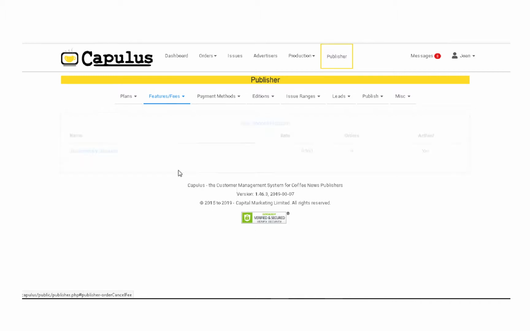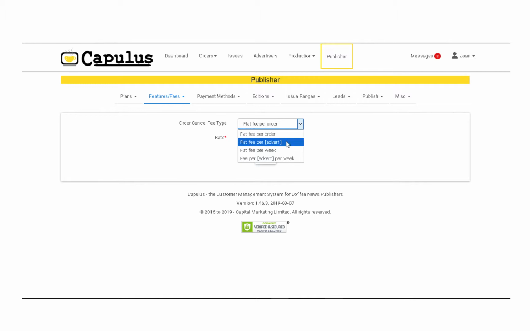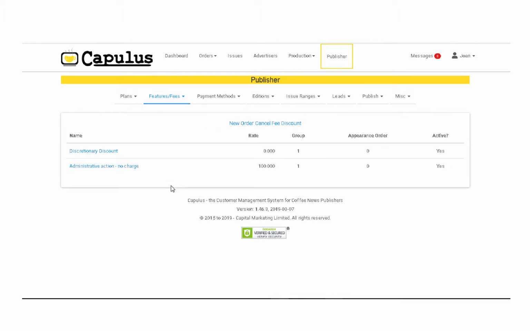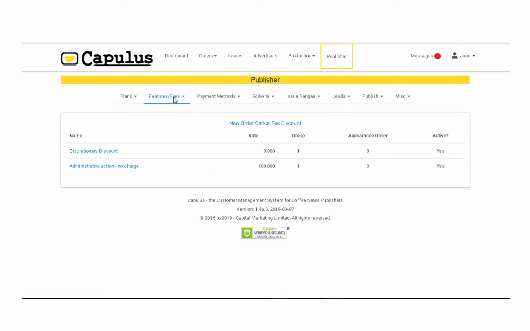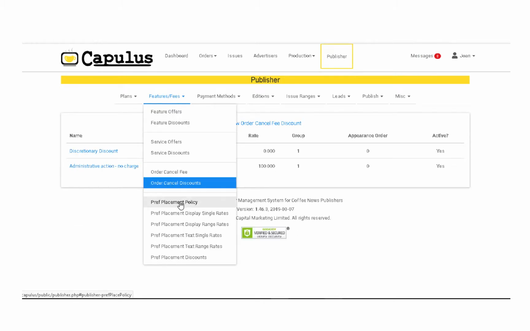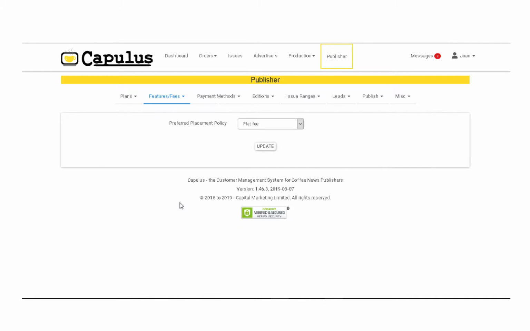You can set an order cancel fee. Cancel fee discounts. Preferred placement rates and policy are also on this tab. You can choose between one of 4 different policies or charge no fee at all.